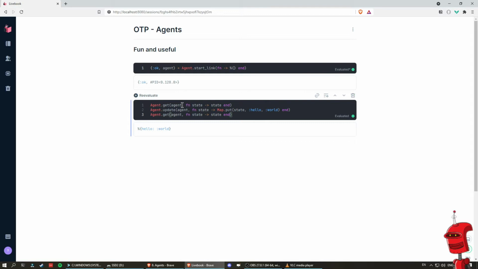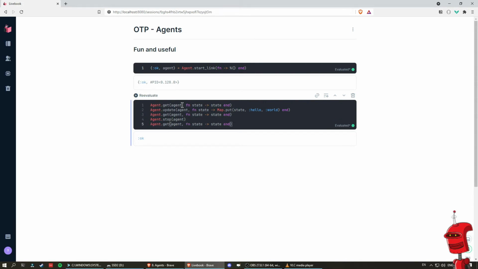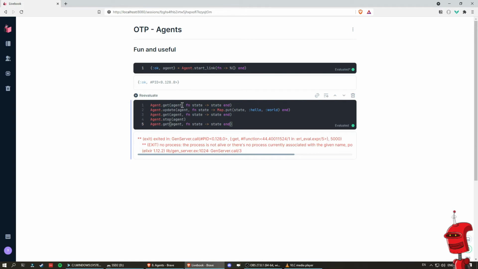If we want to stop our agent, we can just call Agent.stop, and we pass in the agent. And if we evaluate this, we get :ok, and our agent is no longer running. So if I try now to do Agent.get, I should get an error saying that the process is no longer alive.